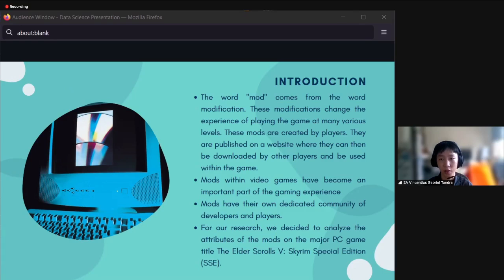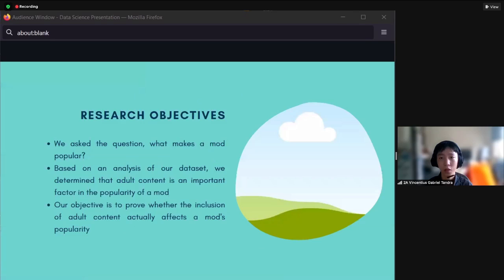For our research today, we analyzed the features of a mod on the major PC game title, The Elder Scrolls V Skyrim Special Edition. So, for our research, we asked ourselves the question, what is it that makes a mod popular to other people? And after analyzing our dataset, we determined that the inclusion of adult content within these mods was a significant factor in the popularity of a mod. So our final research objective was to prove whether this adult content actually affected a mod's popularity.